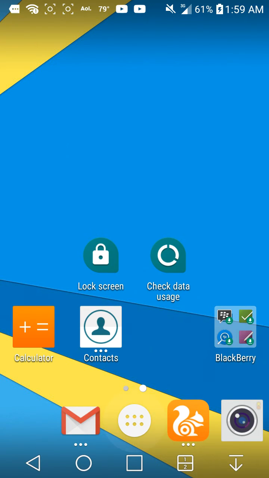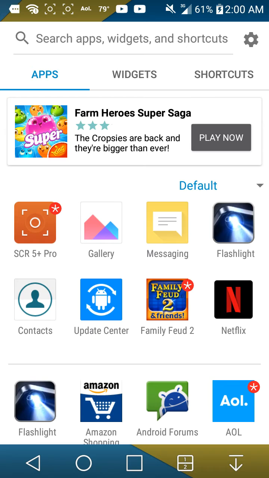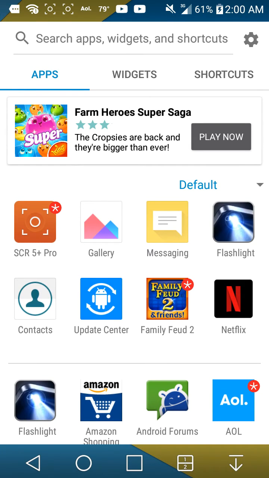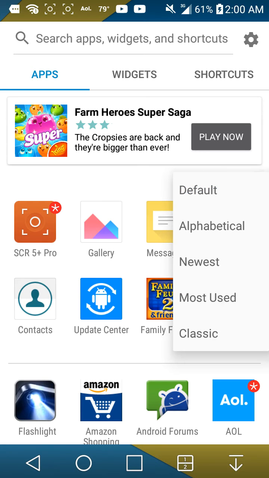You click on the app drawer here. Basically, it gives you a stock Android experience on the app drawer, but it's kind of tailored for BlackBerry. If you guys see a little asterisk, it means that I have a notification. So AOL, I have a notification there in my screen recording. Just ignore the ad on top there. I'm not sure what it's doing there. You can sort these apps by default, alphabetical, newest, most used, or classic.